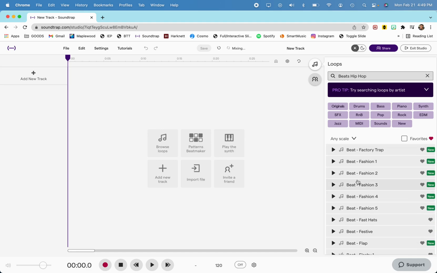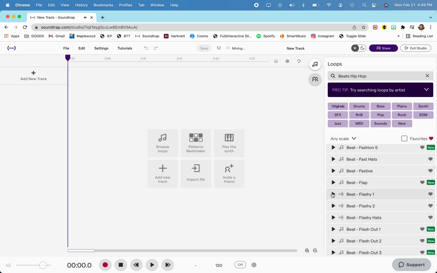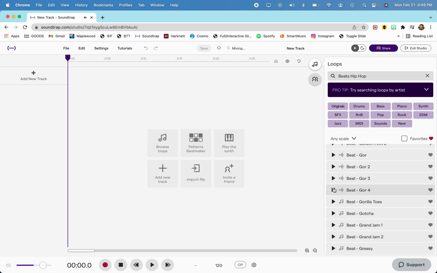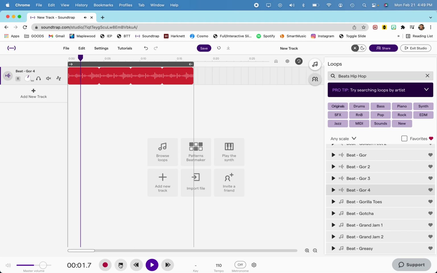So if you'd like to listen to what some of these sound like, all you have to do is press the little play. And you're like, all right, cool, that sounds cool. You're just going through, finding one that you like. I'm going to go simple today. I double clicked it, and it's going to add it into my window here.